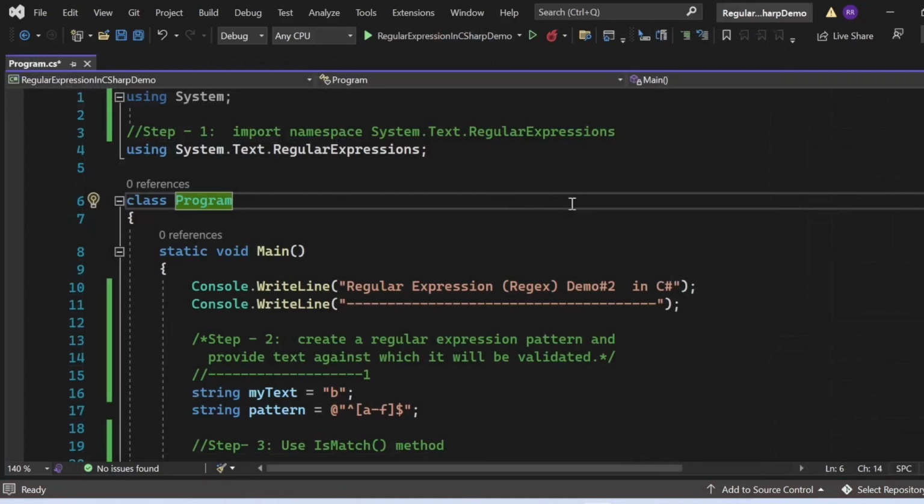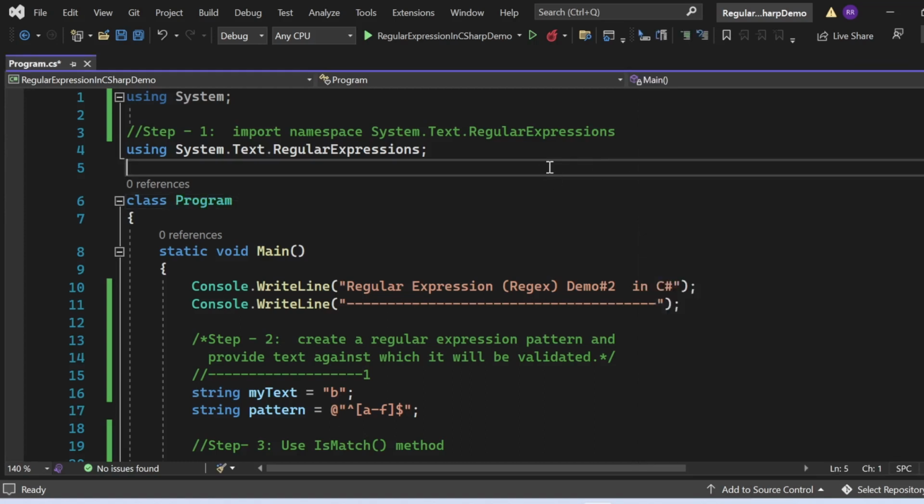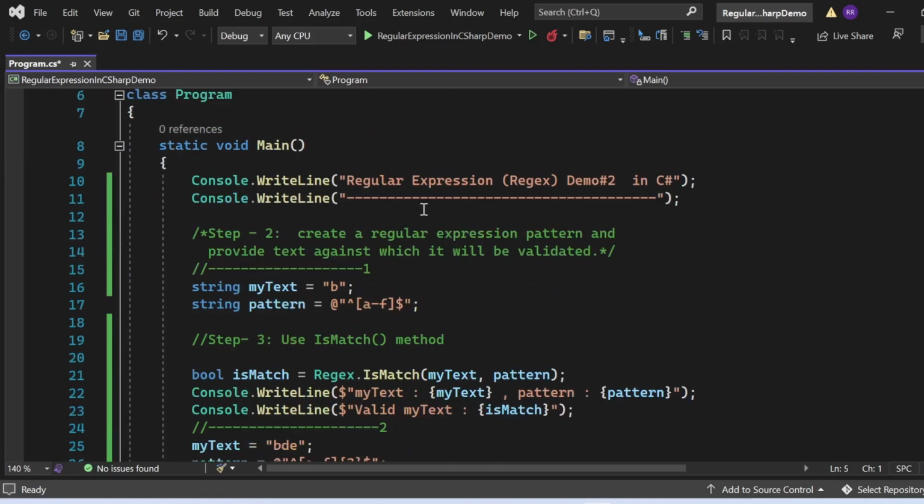So here we are going to see the demo of the regular expression, Regex demo number 2. For that, I have the same program, the regular expression in C# demo .cs file. I have updated it a little bit to show a different set of things in the regular expression. For that, in step number 1, we need to add this namespace, using System.Text.RegularExpressions. Now there is a class that has the Main method, which is the entry point of this application. Here I'm going to show the demo, regular expression Regex demo number 2 in C#.